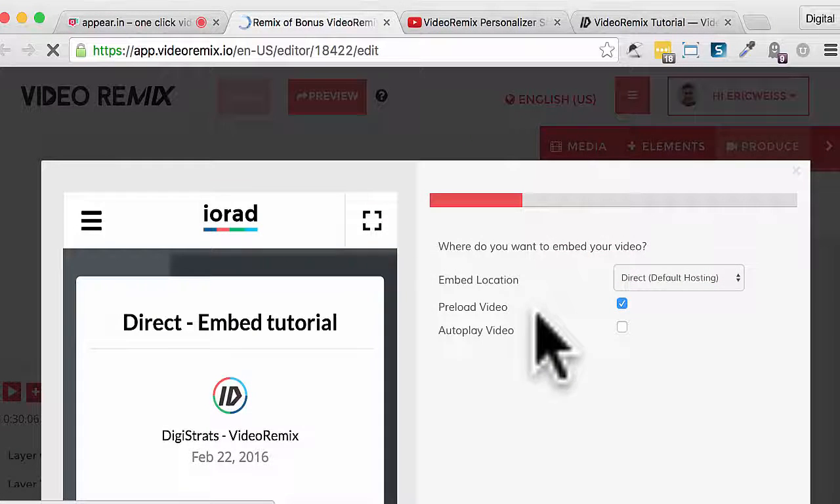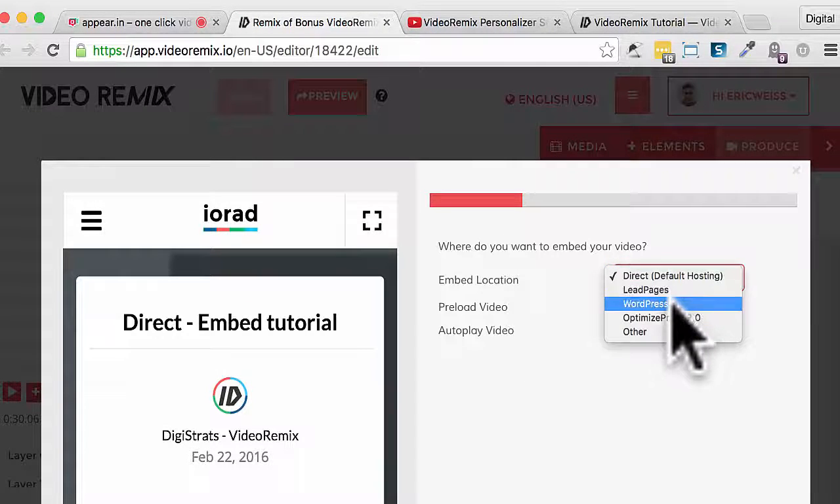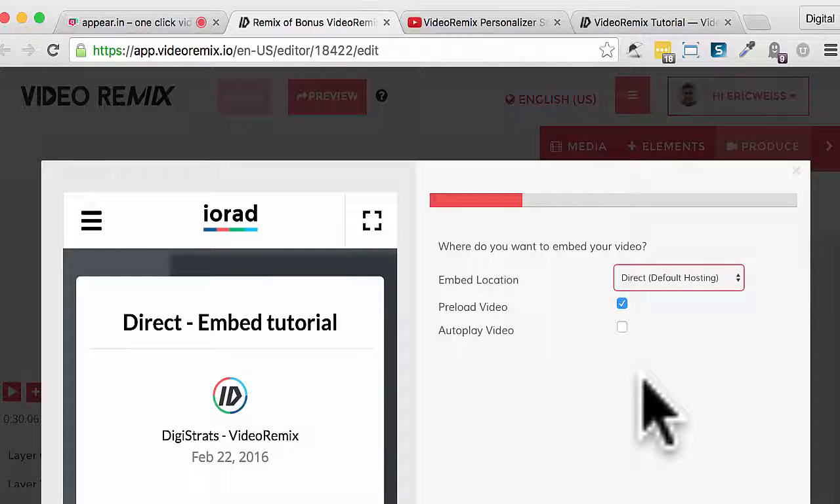Also, a modal is going to come up where you want to embed it. You could select default hosting, lead pages, WordPress, Optimized Press 2.0, and then go through the modal. It's going to also then prompt you depending on your email service provider.